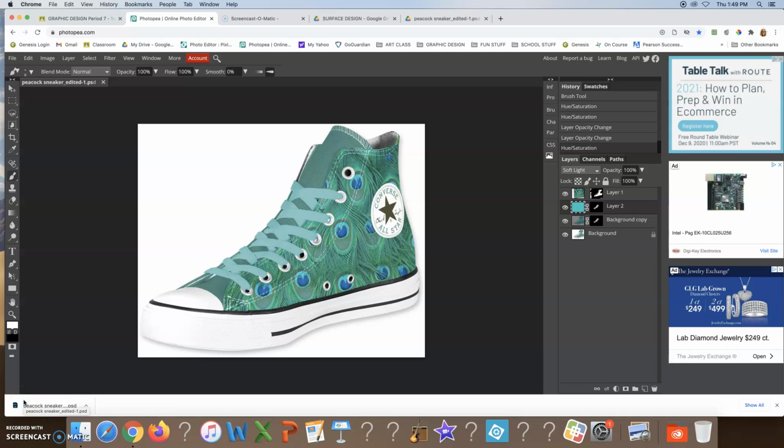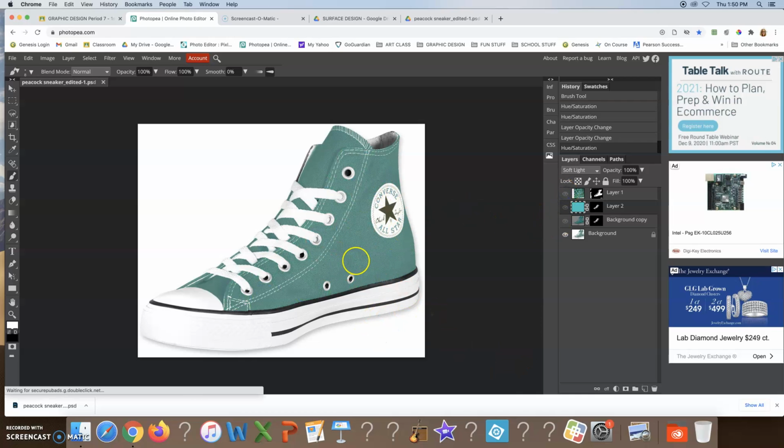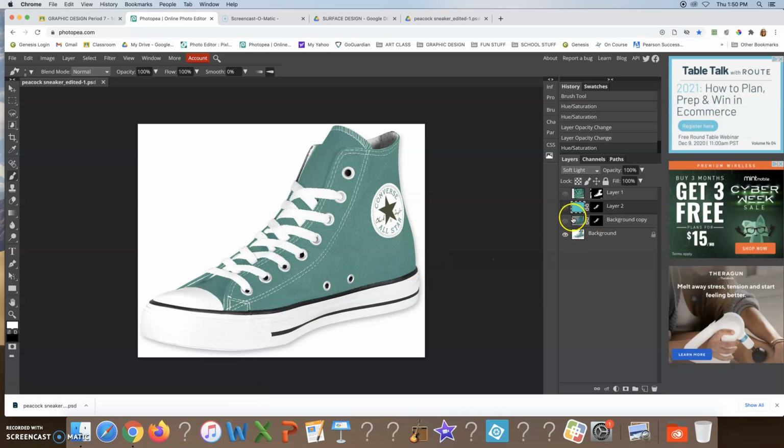Hi, so this project is called Surface Design, in which you're going to take, it could be a shoe, a backpack, something that has a plain surface, and you're going to be adding a pattern. And you're also going to be changing the color. So in this one, the original shoe just looked like this. It was just a plain old greenish blue shoe.